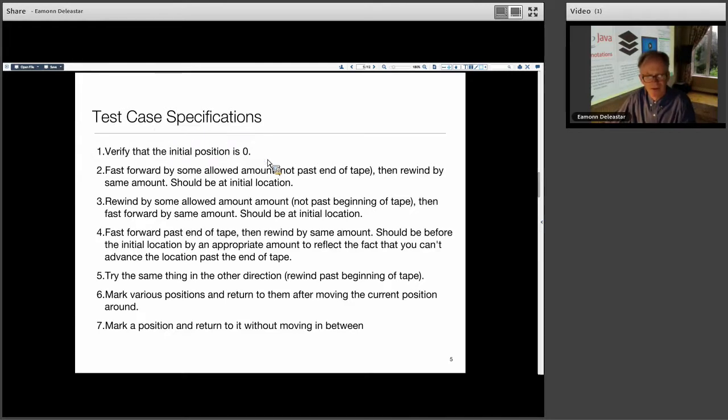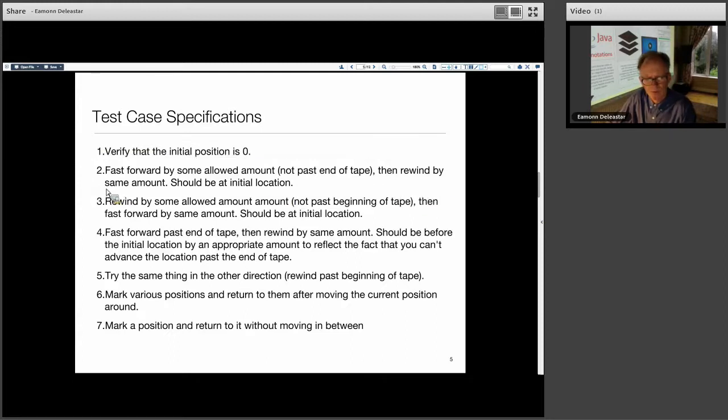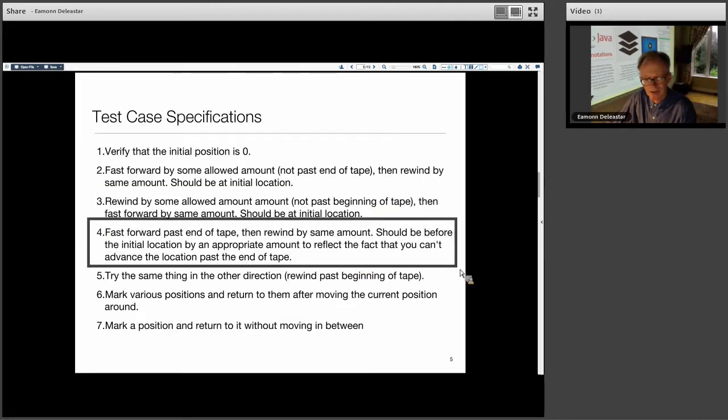Verify that if we go forward by some amount and then rewind, we should be at the initial location. So we're checking the basic veracity of our cursor, if you like, into the recording itself. Do this in reverse. Seems to be logical. And then we're checking out what happens if we go beyond the end of the tape. Particularly if we go beyond the end of the tape and then we rewind, what should we do? Should we take into account how far we've gone beyond the end, or should we discount that and just come back the delta?